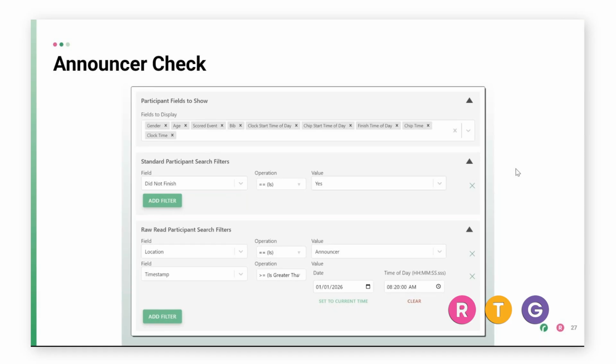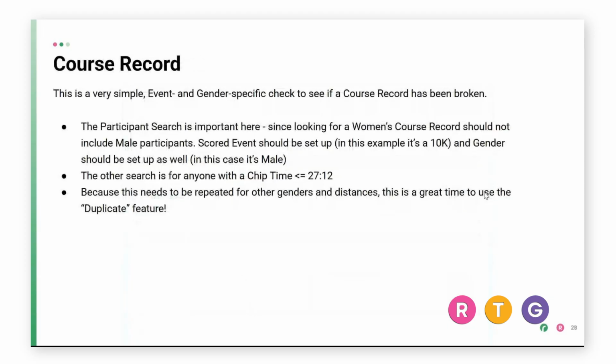But back to the announcer check. For this, it's a pretty simple setup. It's did not finish is yes, and then location is announcer, and timestamp is greater than 8:20. And again, I put that 8:20 in there because in this scenario we have our races starting, and we don't want to have a timestamp earlier than that, giving us a false sense that someone read on the announcer and not on the finish.